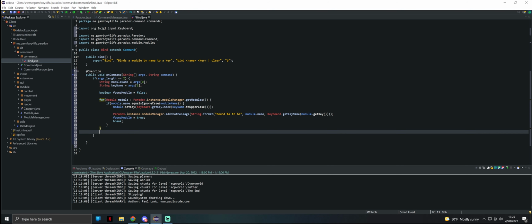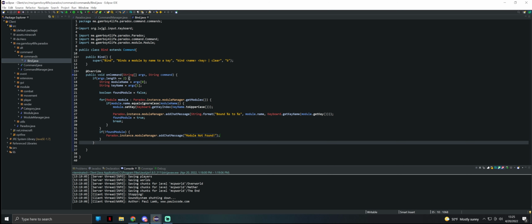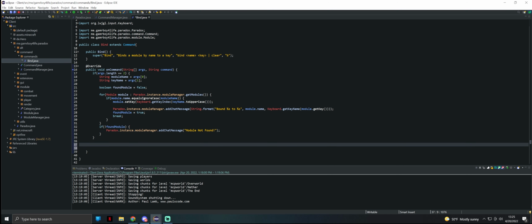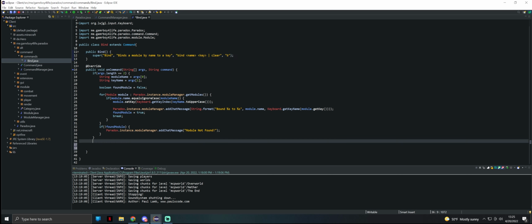Now we're going to go down and do, if the module was not found, we're going to have it display an error. So we'll do dot add chat message and say module not found. That way we know we messed up. I'm going to demonstrate this in a minute. Let's just finish this off real quick. So all the code we just made is for this part. So we can bind a module name to a key, but now we got to set the clear.